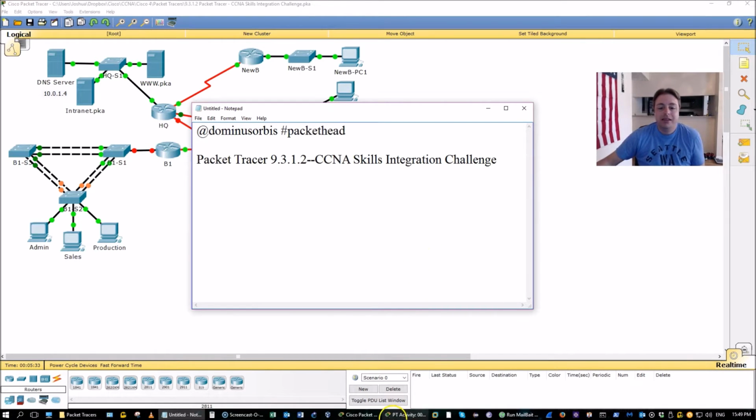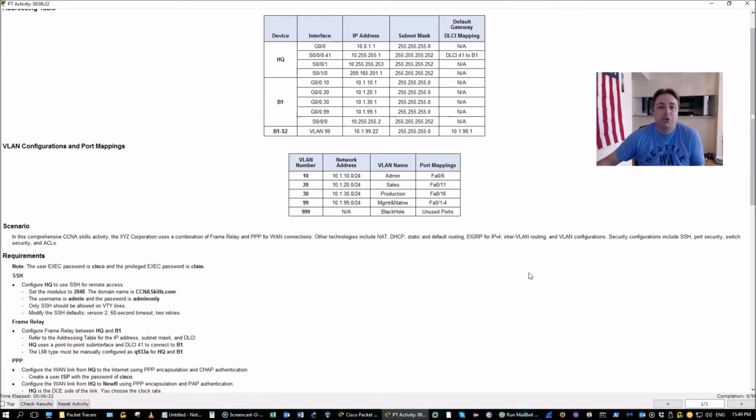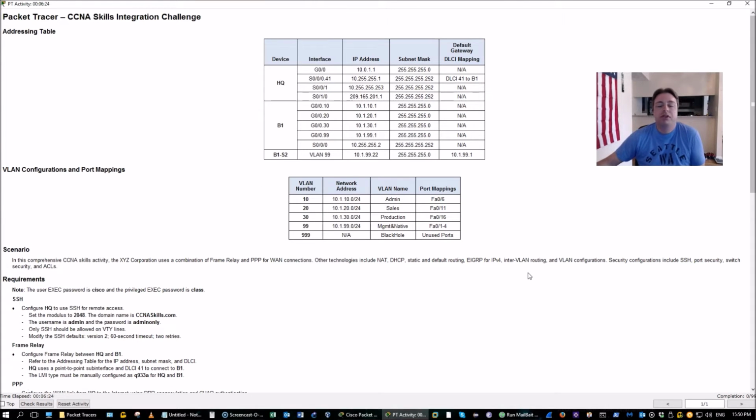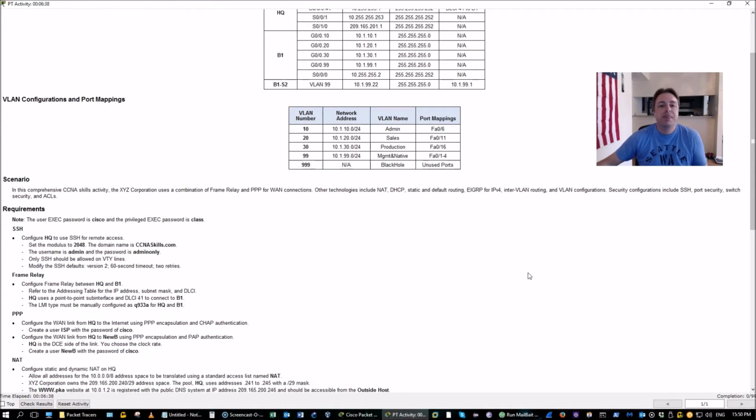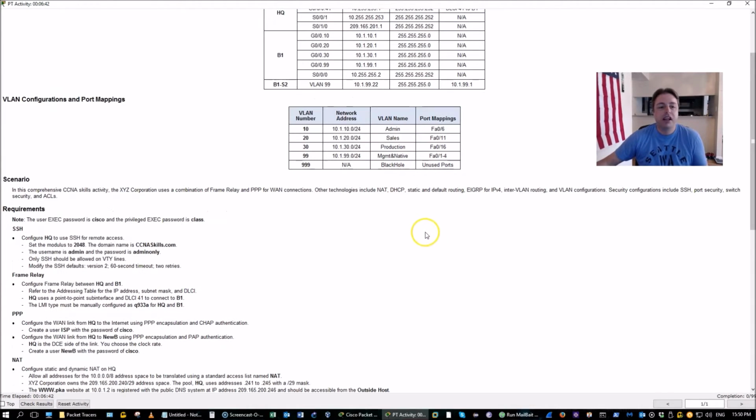So basically, this is the cumulative test for all of your knowledge for CCNA 1, 2, 3, and 4. So if you've made it this far, congratulations. I highly encourage you to go ahead and take the CCNA exam and move on to the next level, the professional certificate, and go from there. So let's just look at our challenge today.